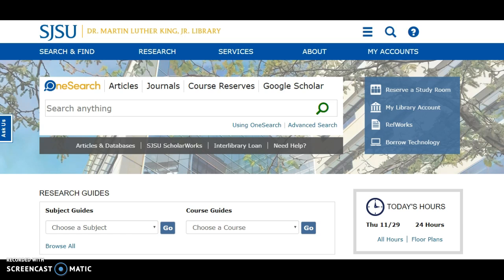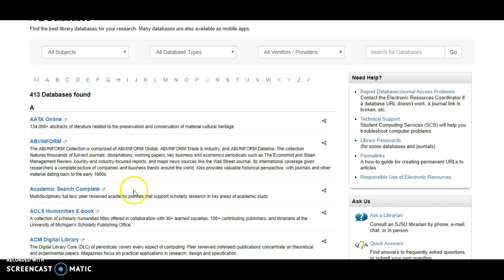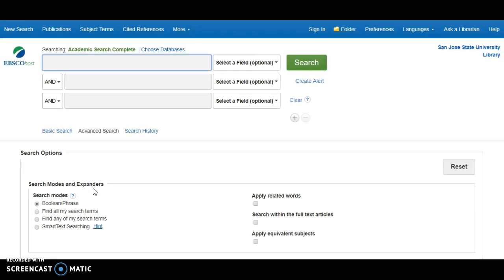Once you navigate to King Library's website, you will click on the Articles and Databases link. And from there, you will see an alphabetical list of the databases, and we will click on Academic Search Complete. You may need to log in with your ID and password, but once you have done so, you will see this main page of the database.